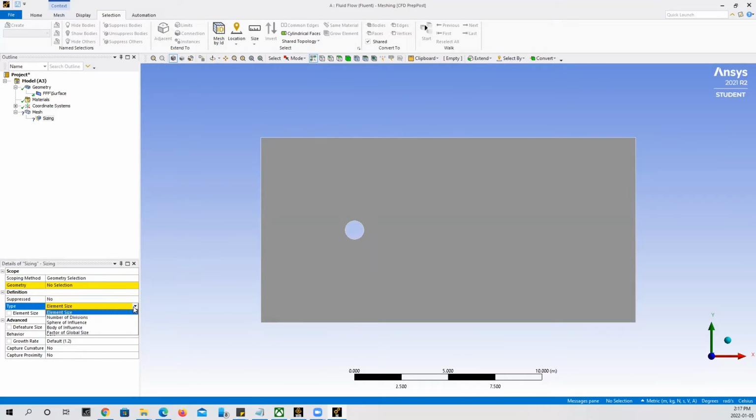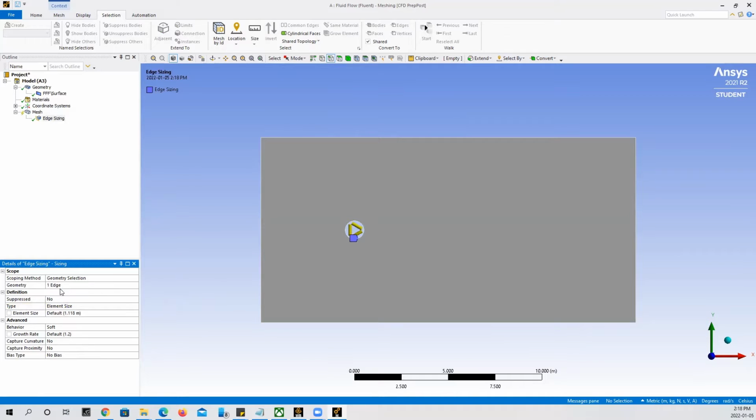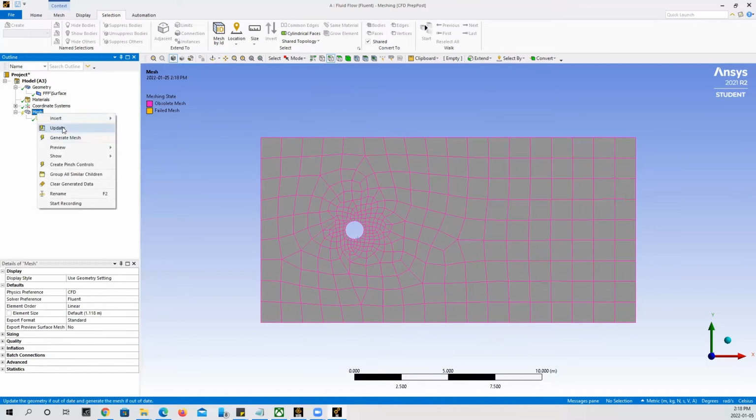For this mesh, we are going to specify the element size. And we are going to choose the edge selector tool in order to choose the cylinder edge here and apply that to the sizing. So now we can see that the edge has been applied to the sizing. And what we're going to want to do now is specify the size of the elements that we want. So I'm going to specify them as 0.025 meters. There we go. And now we can update the mesh.